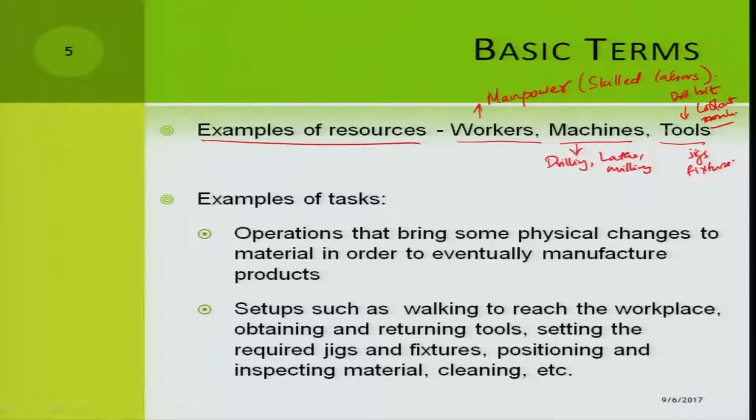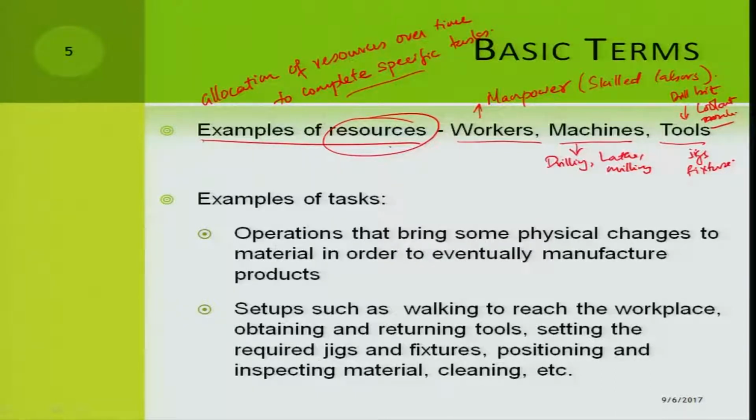So, all of these things are resources, because it is allocation of resources over time to complete specific tasks. Okay. So, this is what we call operation scheduling. So, this is what we are trying to allocate. You are trying to allocate workers, machines, and tools over a time period, over a time horizon.